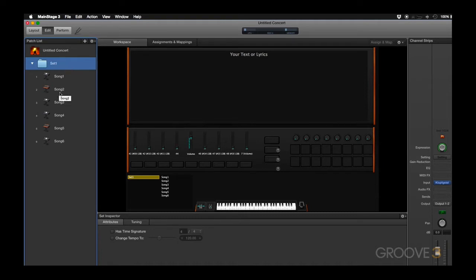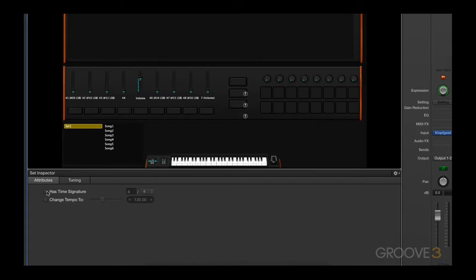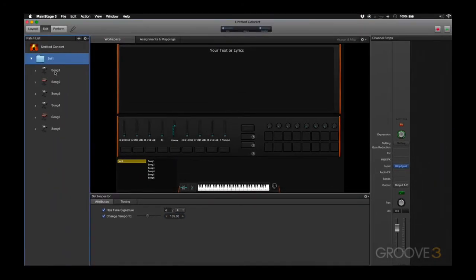We'll say each of these patches is their own song, and 4 out of these 6 patches are 135 beats per minute in 4/4. And the other 2 patches are going to be entirely different. So to do that, we go to the set level, and in the inspector window, we set the time signature to 4/4, change tempo to, and then 135. Setting the time signature at the set level will set the tempo for every patch within that set unless specified otherwise on the patch level.